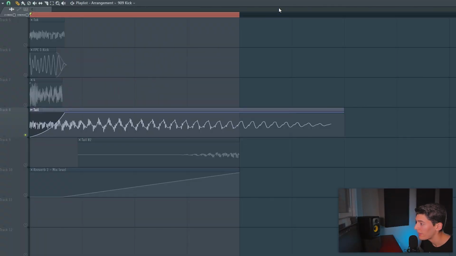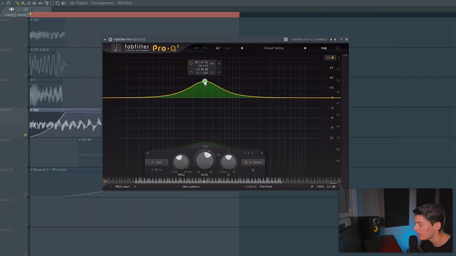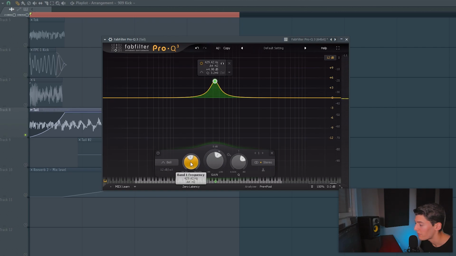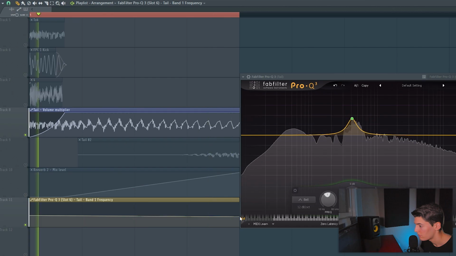Another thing you can do is to try to add a bit more movement. In this case, in this kick, it's not really needed, but let me show you how to do it. For example, with this tail that we had, what we can do is go here and put an EQ. What we're gonna do with this EQ is just put a bit some mid frequencies. And we're gonna automate the frequencies. So just go here and maybe make it go down a little bit.